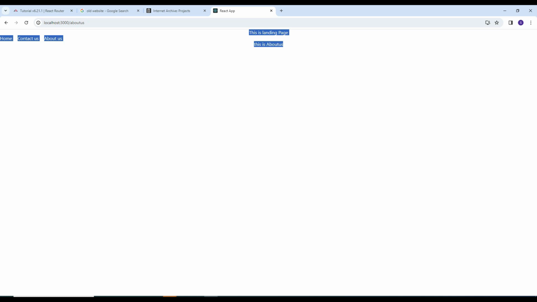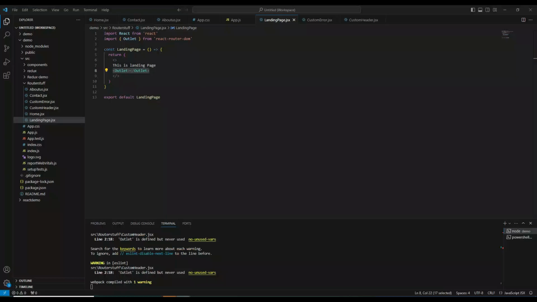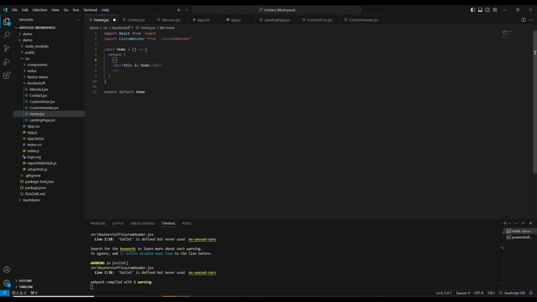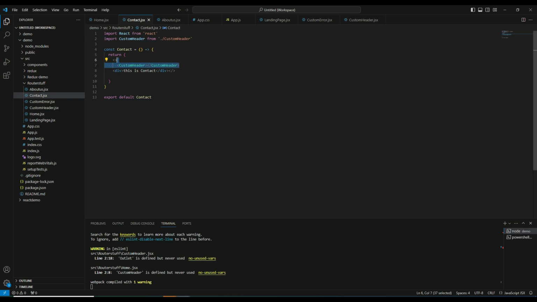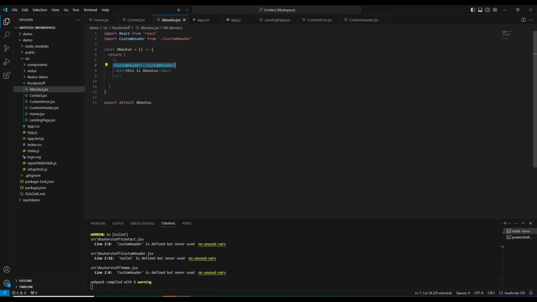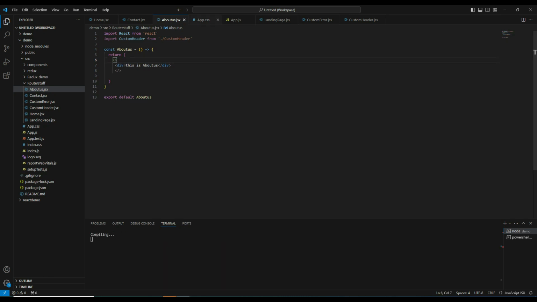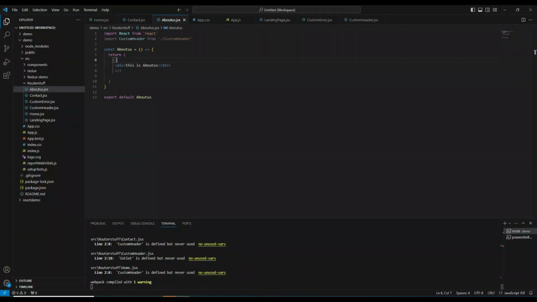But what I want is for the menu to also be part of the landing page. Why should it be part of each component? So let me remove this from each component. All right, now let's check. This is about us, but where is the menu? Because we have removed the menu from all three, home, contact us and about us, but we have not added it into the landing page.